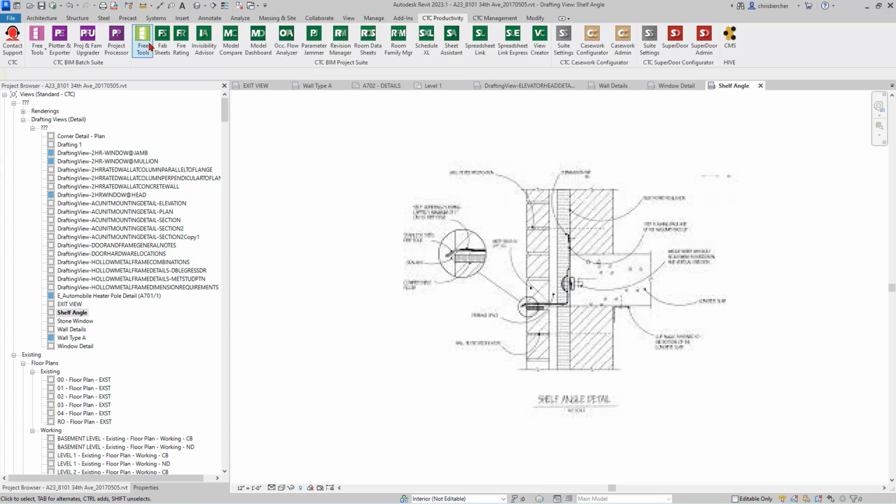All right. And again, Detail Link is a free tool located on the free tools pull down, or one of the lighter shaded tools here. First one in the light green area of the BIM Project Suite. And yeah, that pretty much sums it up.